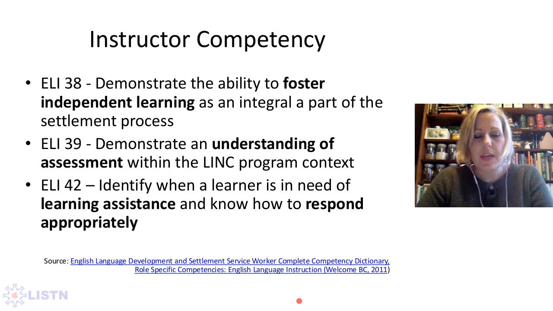All of the workshops that we do through LISTN, which is the Language Instruction Support and Training Network, we try to touch on various instructor competencies. A few years ago with the province of BC, we worked to create a complete competency dictionary. There are several different competencies associated with English language instruction, and there are 3 that I have listed up on the slide today. Hopefully by the end of the 45 minutes or an hour that we have here, that will have helped to develop those competencies a little bit for all of the participants.